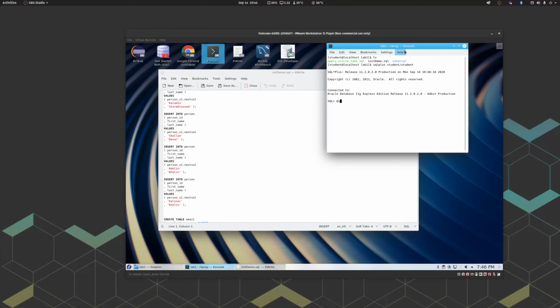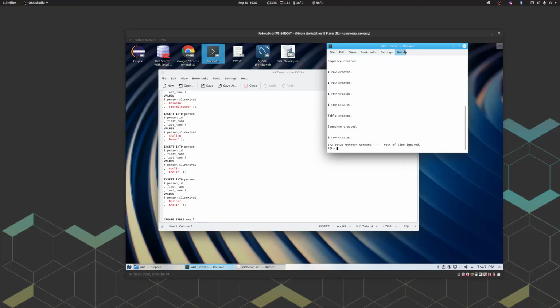So we're going to run that file. So we're going to type the @ symbol, and that's our symbol to run a file. So we're going to type @ and then the name of the file. So initdemo.sql. And we went ahead and ran it, and you can see that we got quite a few things. You can see it created a table, some sequences, and it creates some rows. Basically what we did is we created some tables and we added data to it.